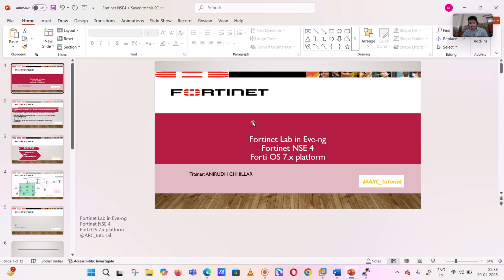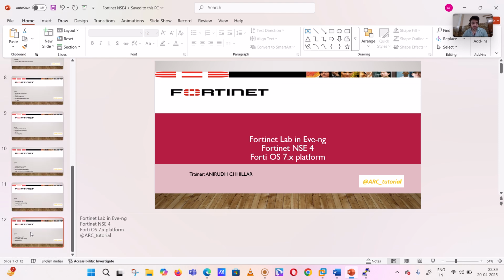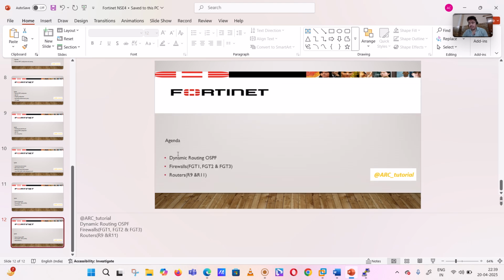We are working on a lab that we constructed in EVE-NG, using some firewalls having the platform 7.0.9, on which we'll be working today. If you watched my earlier videos, we started the topic of dynamic routing and covered RIP. Today I'll be covering OSPF. This OSPF lab covers three firewalls, FGT1, 2, and 3, and two routers, R9 and R11. We are going to put some OSPF configuration on these devices, and we will be checking exactly which networks or subnets we have to advertise.